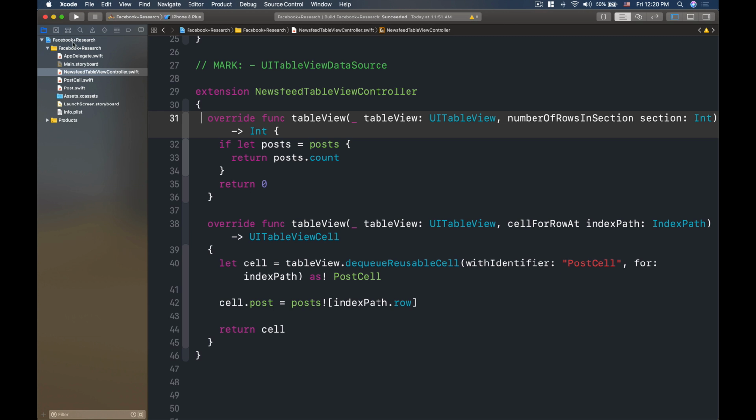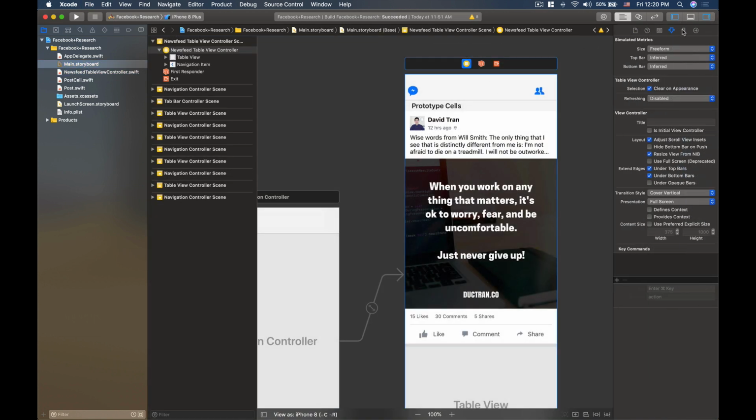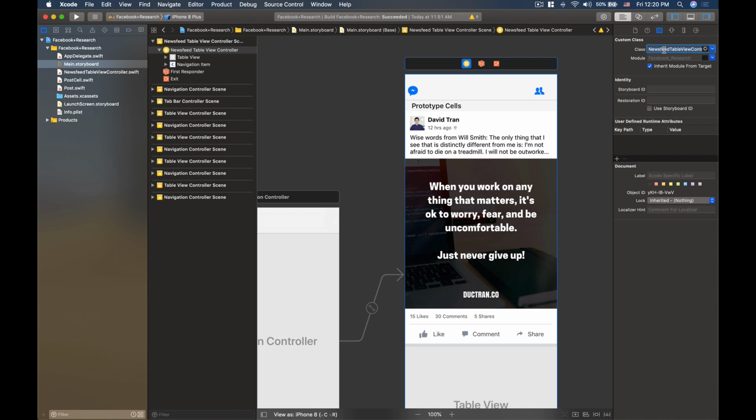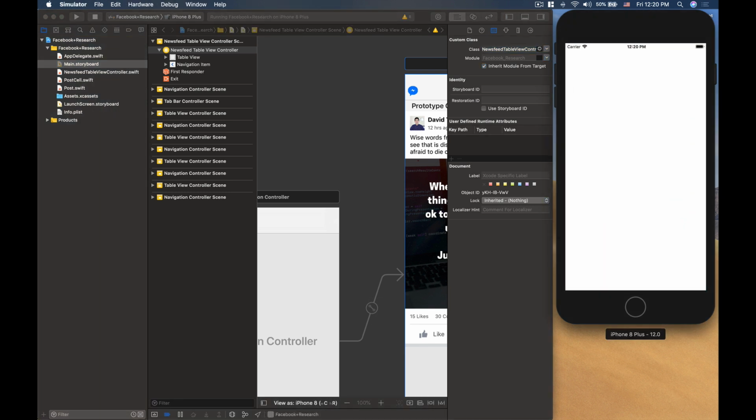Cool. All right. So now let's go into Main.storyboard. Click here. Then we'll change the custom class into NewsfeedTableViewController. Then we'll run the project and see how it looks. And hopefully this time it works. Let's see how it looks.